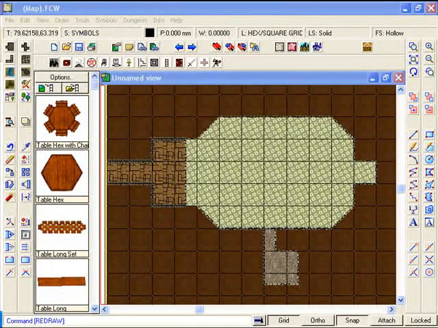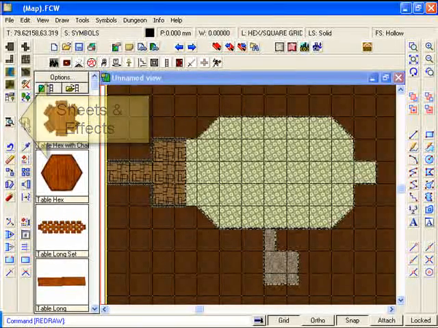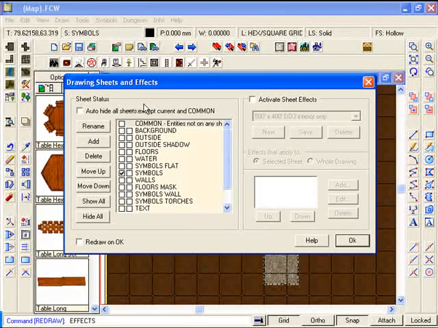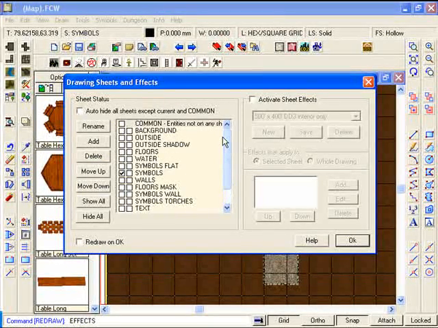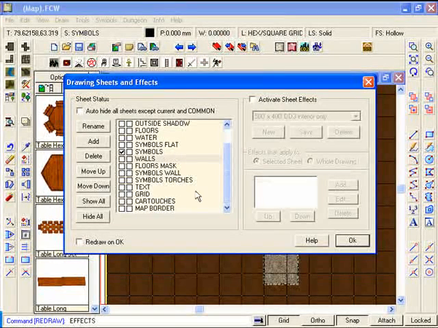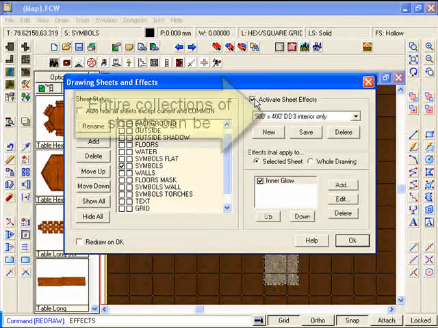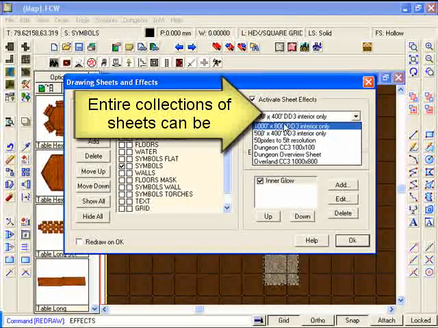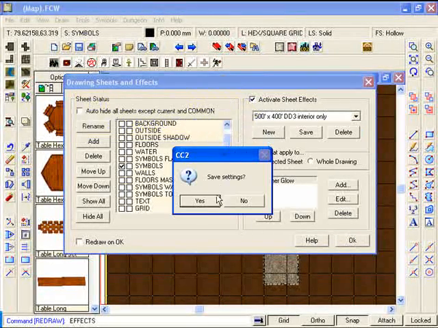This is a lot easier to do than explain. What I'm going to do is click on this button here, which is our Sheets and Effects button. There we go. You can see that there are many different sheets in this drawing. We've got walls, and we've got our floors, but currently we've not got any sheets activated. To activate them, we click here, and since we're using a fairly small map, I'm going to click on the 500 by 400 interior. Save the settings.